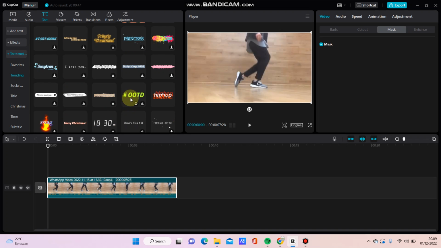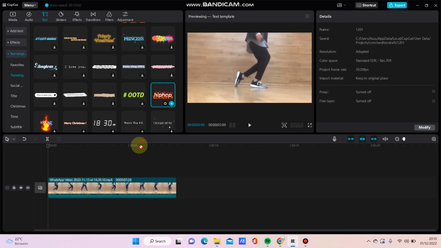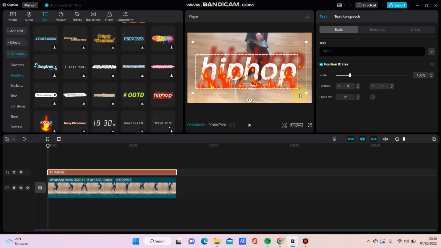For example, just resize like this, and resize, and you can change the text.